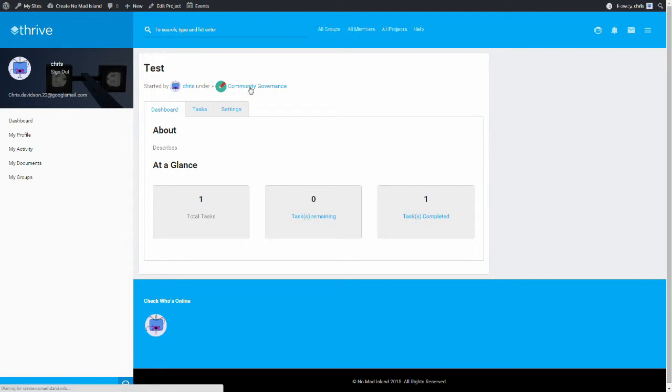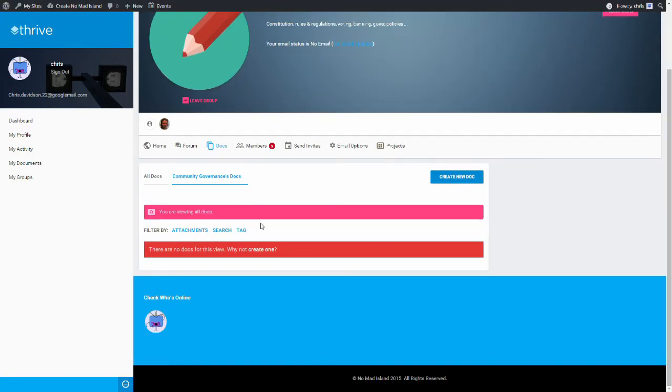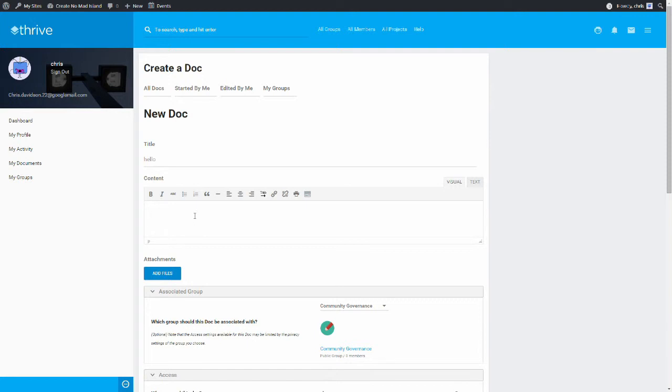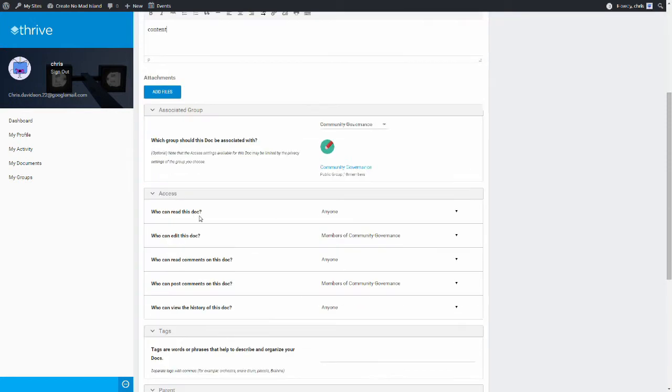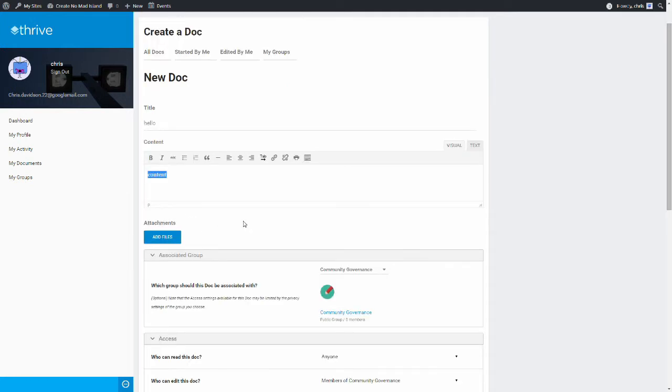Okay, if we go back to community governance, and I can quickly show you the docs option. Now this is very useful, and here you can create a new doc, and it's essentially like the docs you would use on Google Docs, or if you were using Word or something. So you'd have a title for your document, and then just essentially put whatever content you want to put in there that is necessary for the project, or if you just want to upload it to the group.